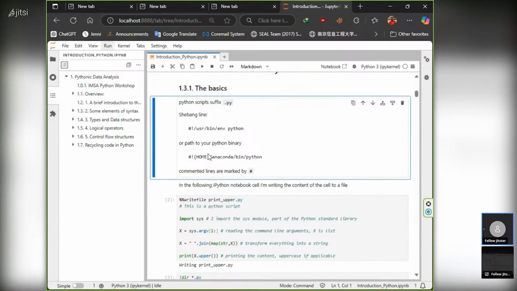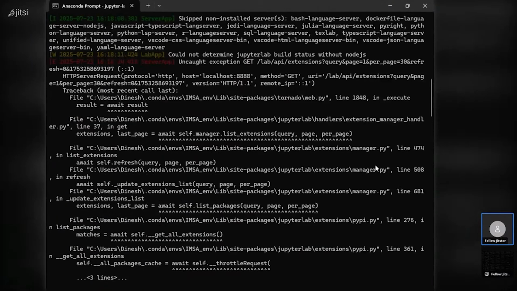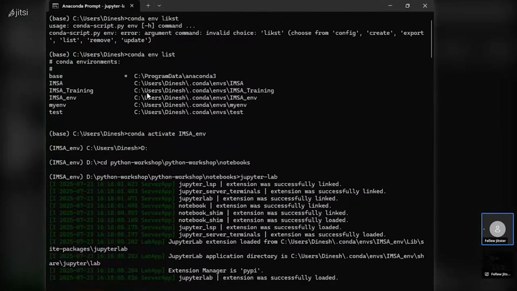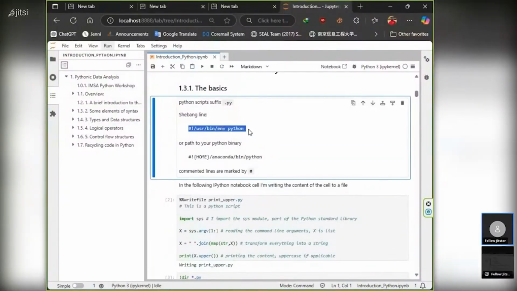This one is about how to create the environment. You don't need to worry, because if you type conda env list in the Anaconda prompt, this is what you will see. You will see the directory, for example users, Dinesh, then conda env IMSA. If you are using an Ubuntu or Linux based environment, you will see your environment in this folder. But if you are using Anaconda, you will see your programs in this environment.